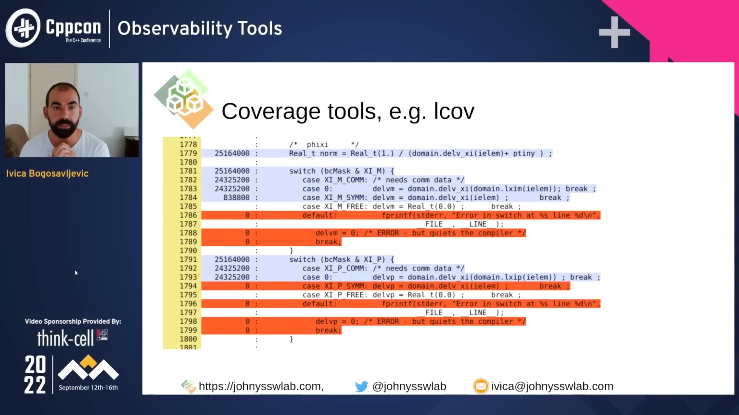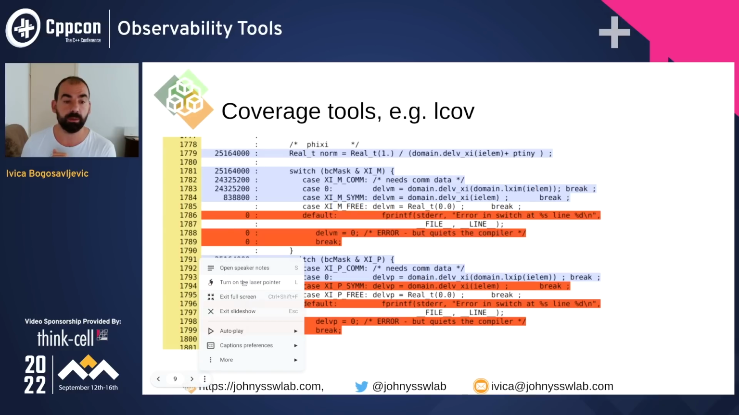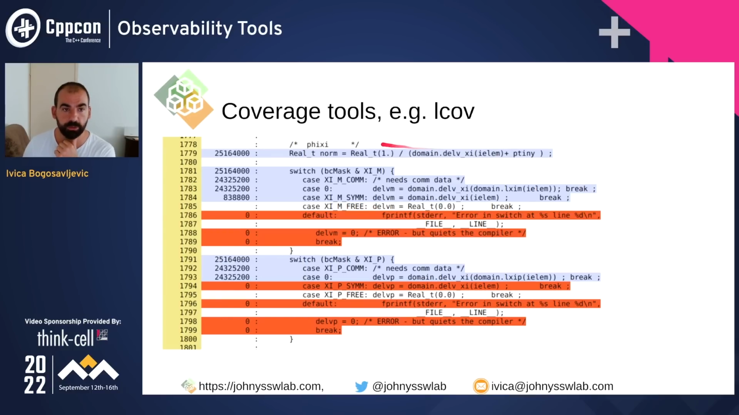So the next tool we have in our observability toolbox is the coverage tool. For example, lcov, which is available on Linux. You see here the coverage tool output. Again, it's a visualization tool. For each line in your source code, it will tell you how many times that line was executed.